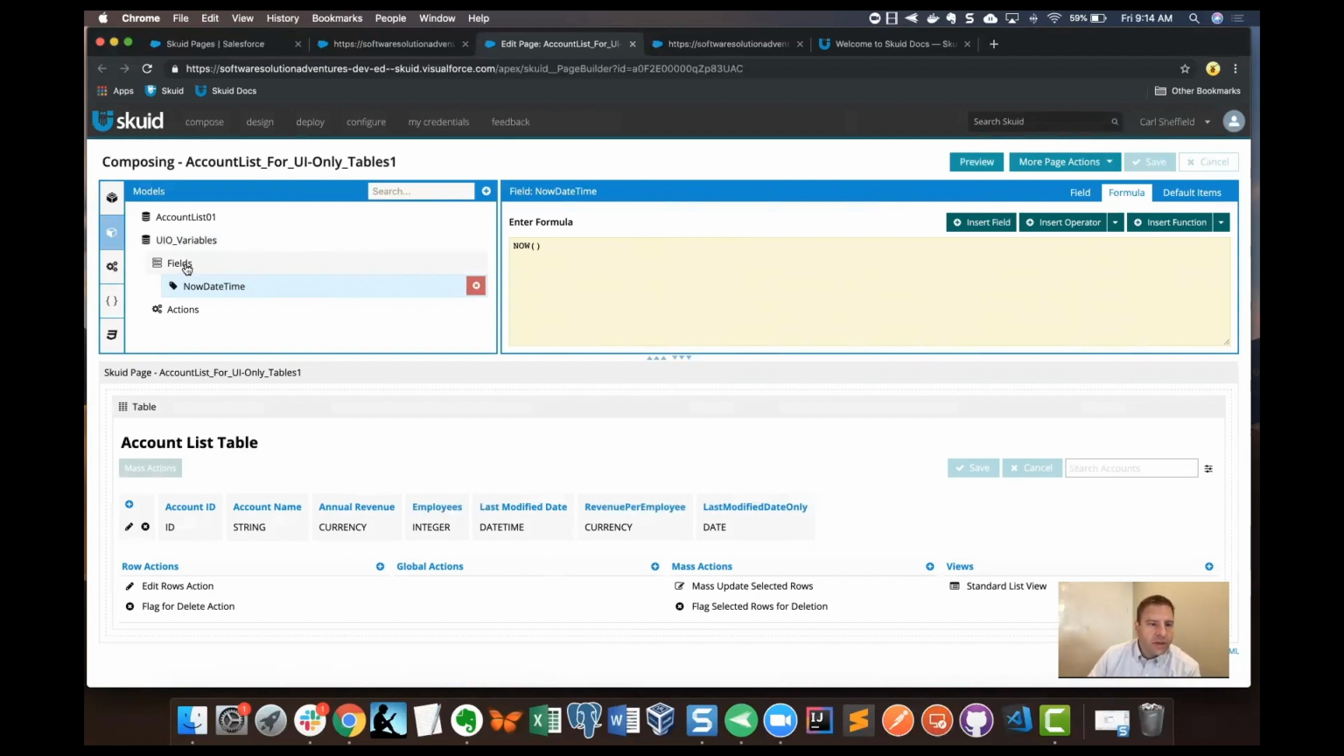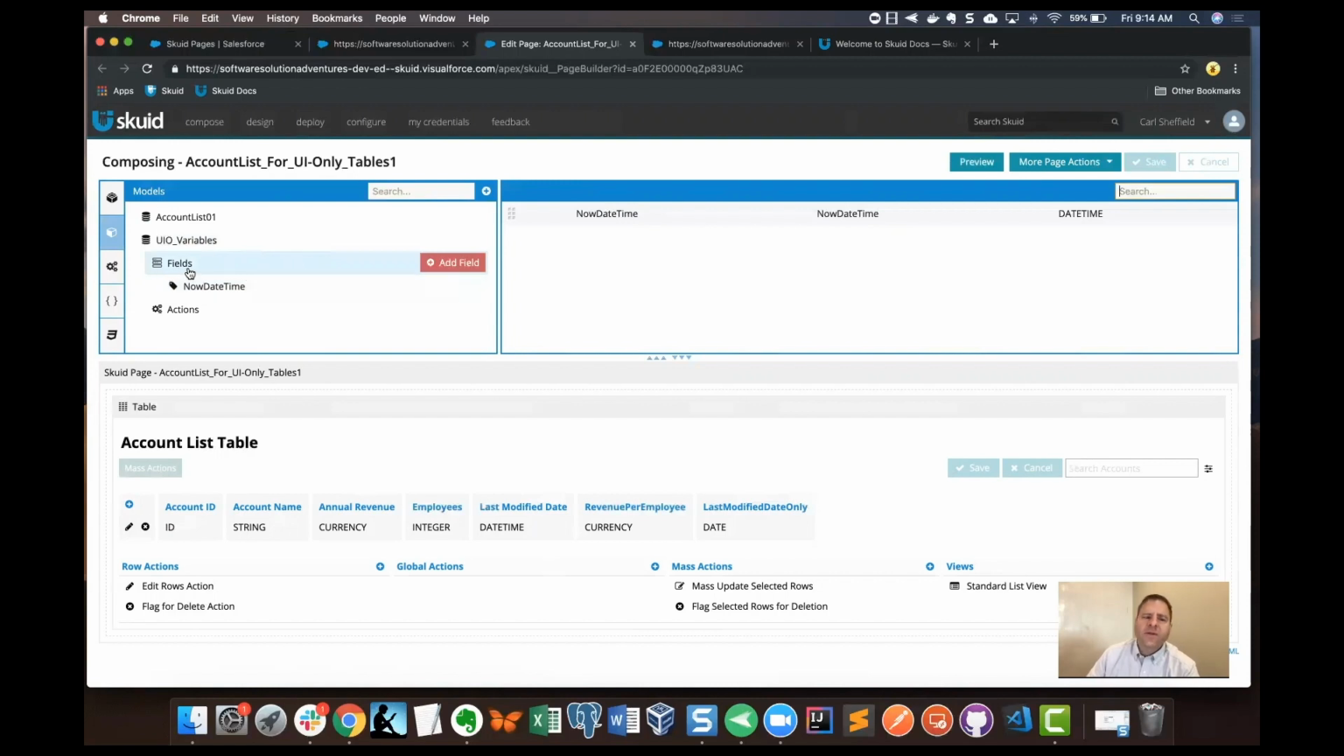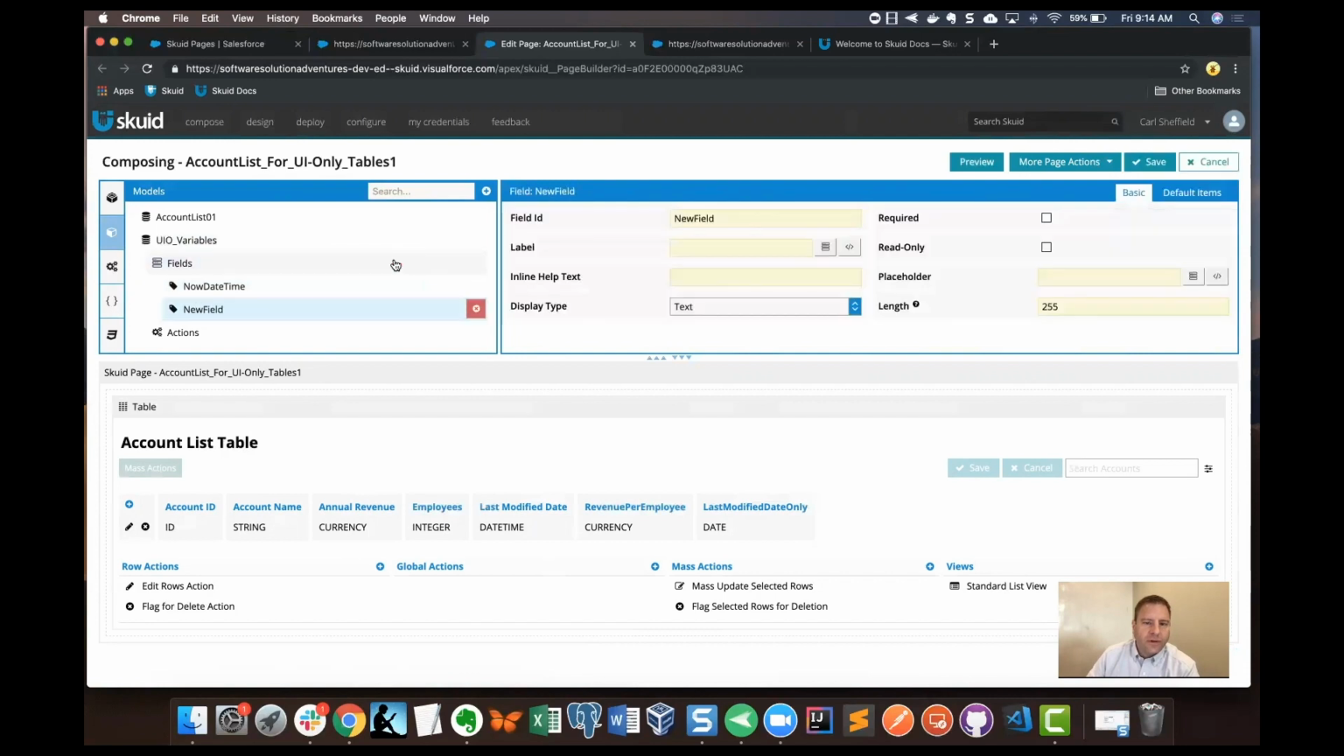So what I'm going to do is click the fields. It's the fields node is what I like to call it, but we'll click fields and then add a field. And this will be now day name. The display type also is going to be formula. And then our return type, we're going to keep the default value of text.